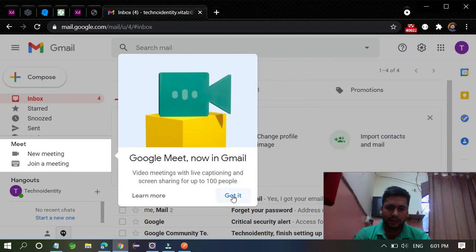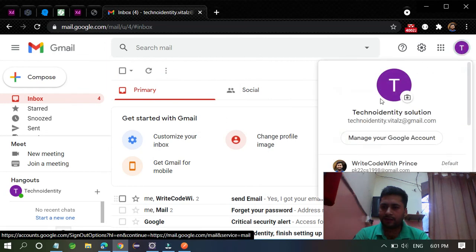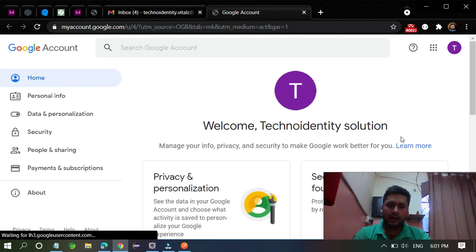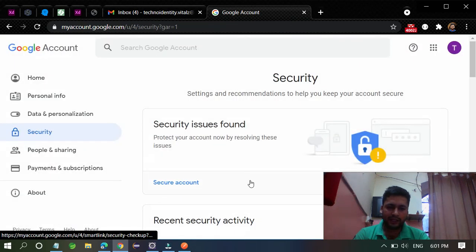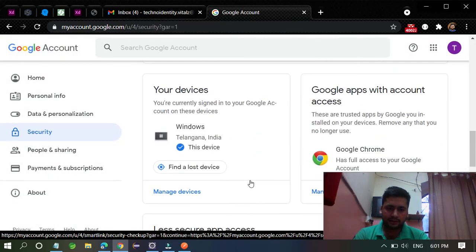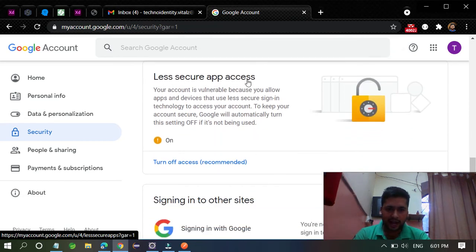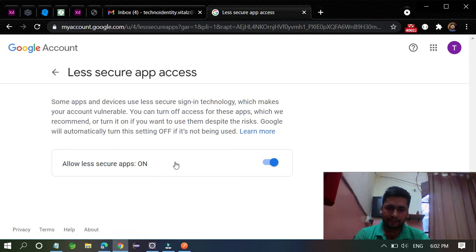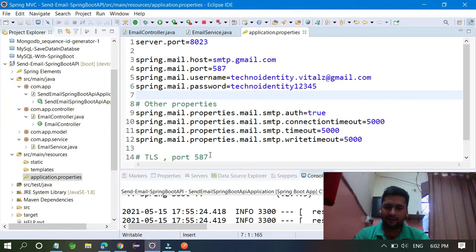For example, got it. Okay, so you have to click this place and now you have to click on manage your Google account. Click this one and then click on security and you have to enable less secure app access. If you click here, if it is off, right now it is on, then I am able to send the emails. If it is off, then you can't send email.